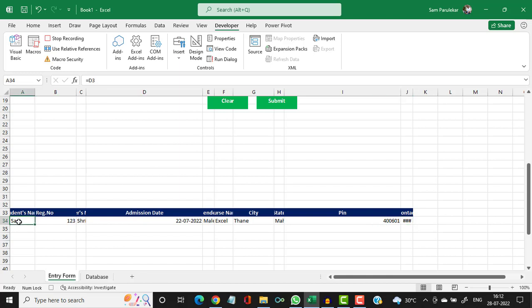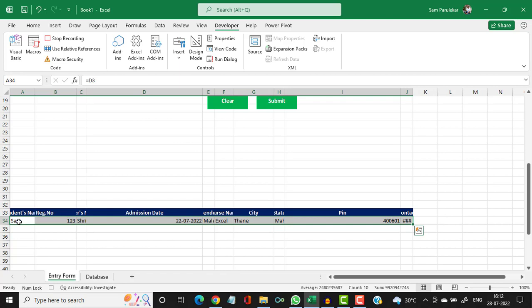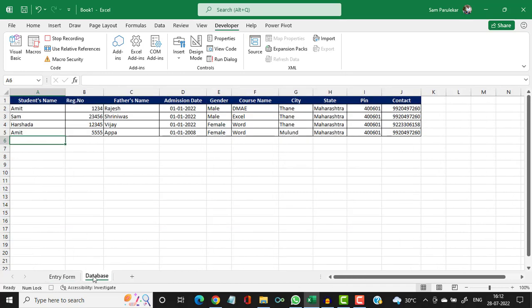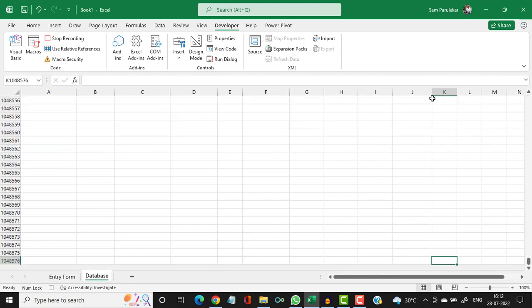So what I am doing, I am selecting this entire data by keeping the shift key pressed, and I am pressing Ctrl C to copy the data. After that, I am clicking on the database sheet, and I am clicking on a blank location in this sheet. Then I am pressing Ctrl and down arrow. This brings me to the last row in the sheet.